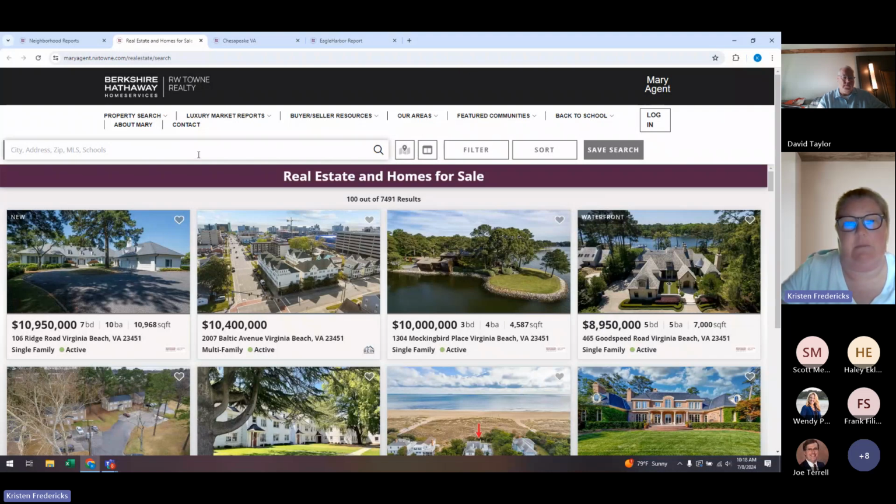We're just going to go ahead and pick a subdivision. In fact, I think I'll show you how to build that Eagle Harbor one since there's so much data that's available in here. So we have a couple of options that we can do. We can use this search bar right here if we wanted to do something as simple as a city or just a zip code or a particular MLS number or school district. We can go ahead and do that.